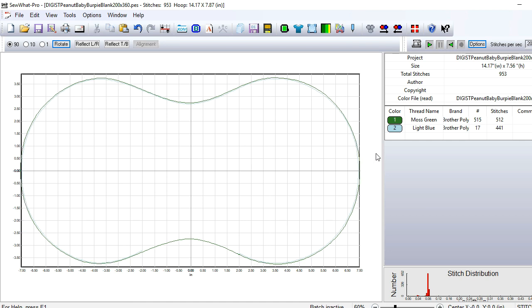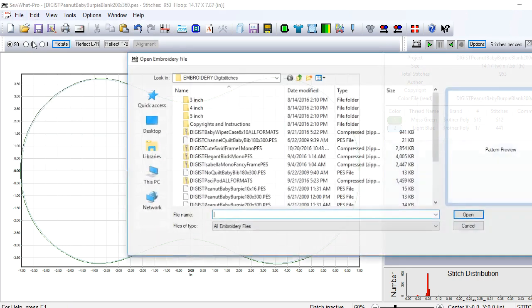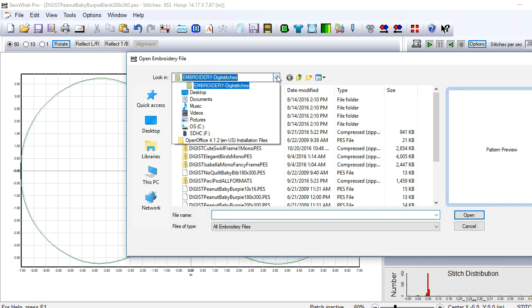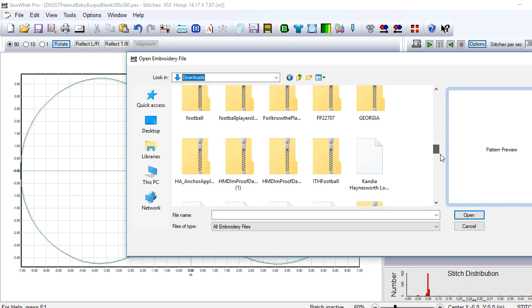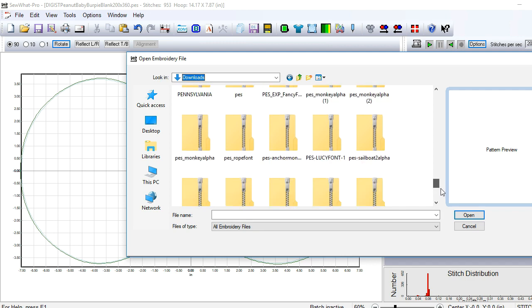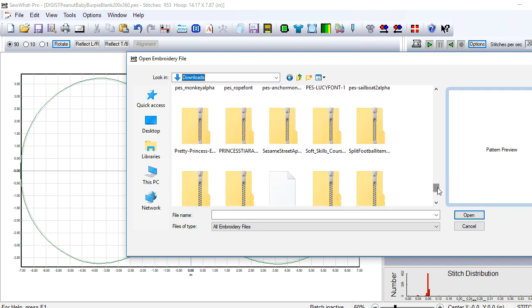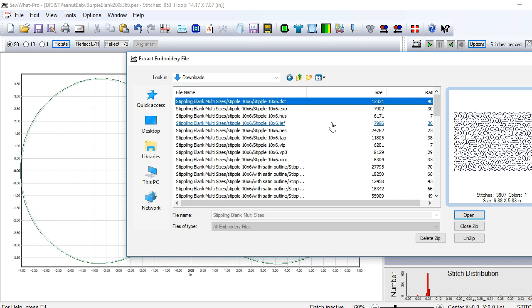Okay, and so I am now going to pair this up with the stippling. And to do that, I am going to go back into the file. I'm going to click on merge. I am going to go into my downloads, and I am going to locate that stippling blank that Just So Sandy generously offered in her group.